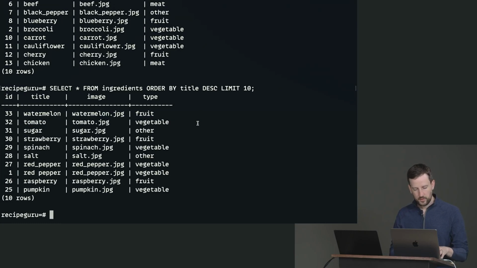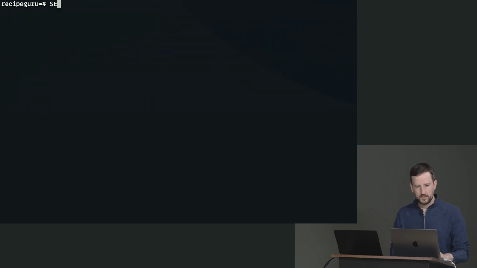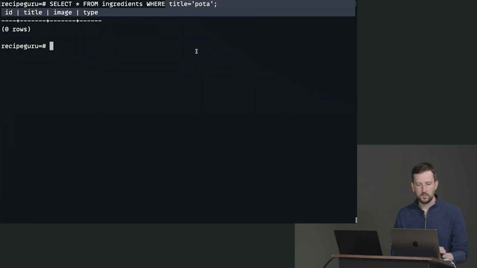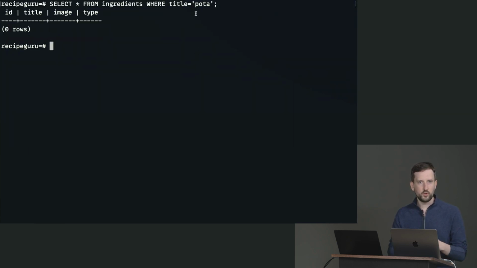So let's write that query. Select star from ingredients where title equals POTA. As you might guess, that doesn't work, right? Why? Well, nothing equals potatoes. It's actually doing a full equality check. We need something that's a little bit more fuzzy.